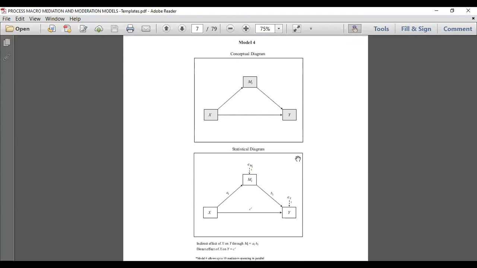Can you see this? Okay. Now, can you see the PDF? You can't see it? Yeah, we see it. Okay. So mediation, this one. I just want to show you the output and how to interpret that, okay?